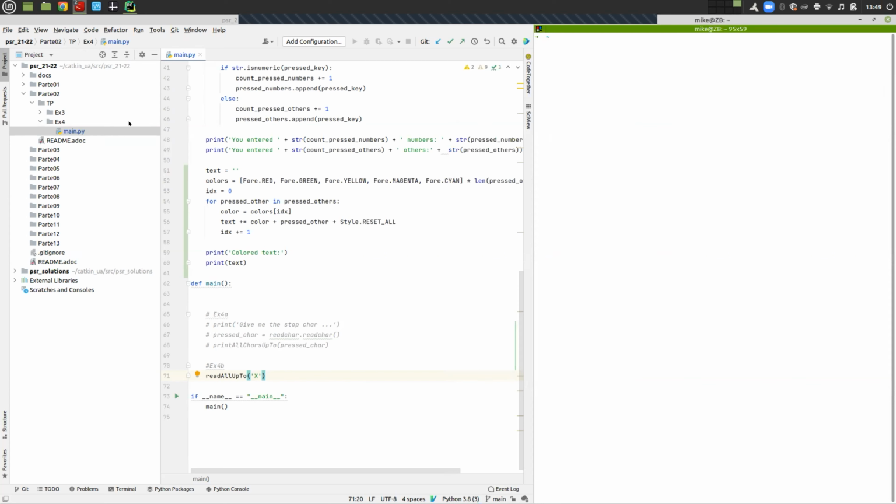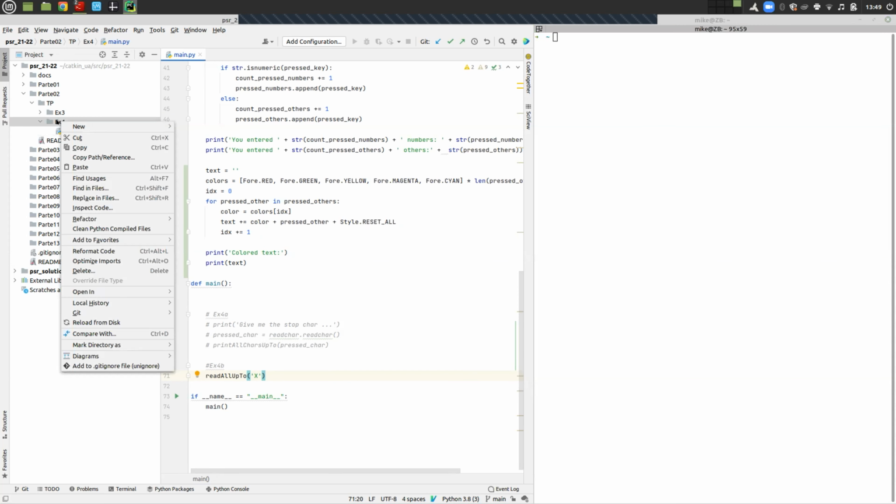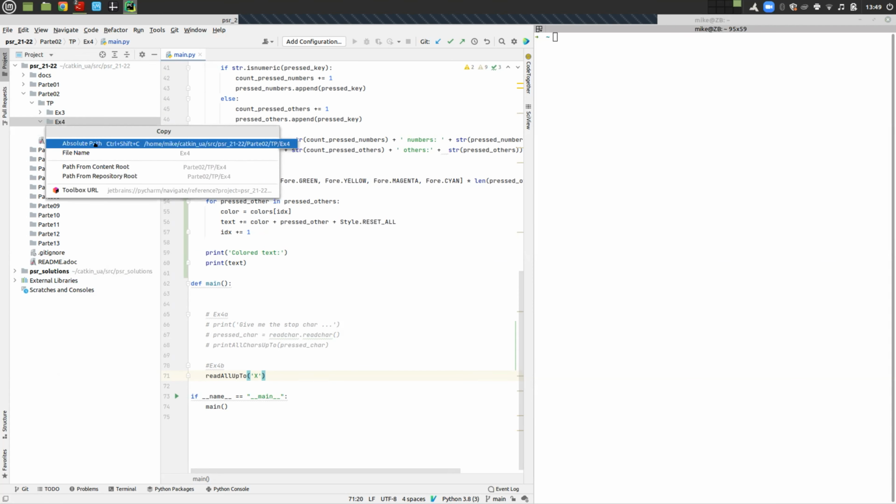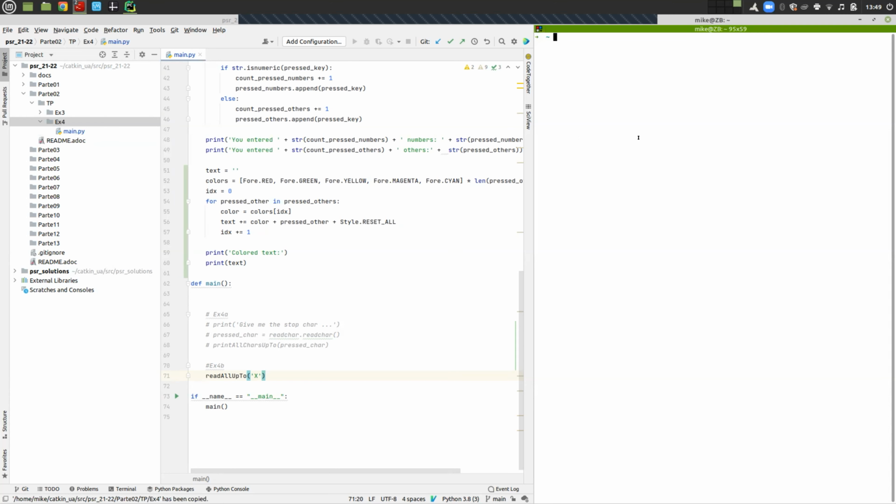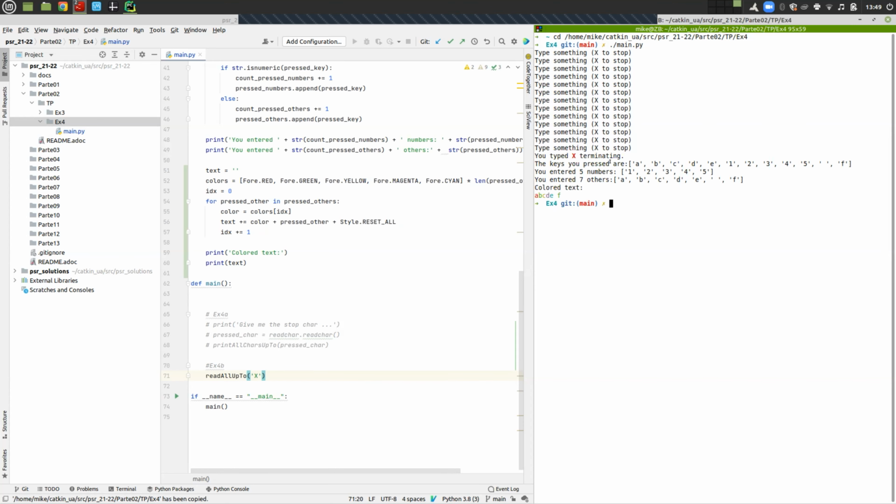Let's just go there. So, okay, I'm going to type A, B, C, D, E, 1, 2, 3, 4, 5, F, okay? Now X. As we saw this morning, we can print the list of characters that have been entered, the list of numeric characters, keys, and the list of others.